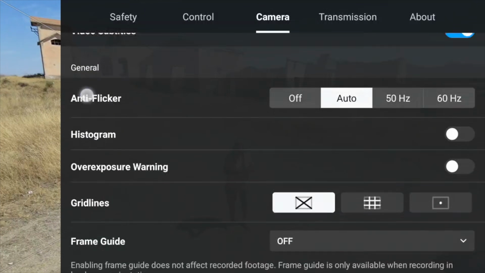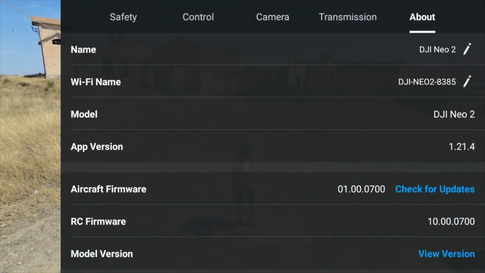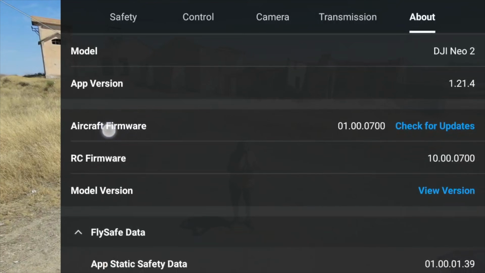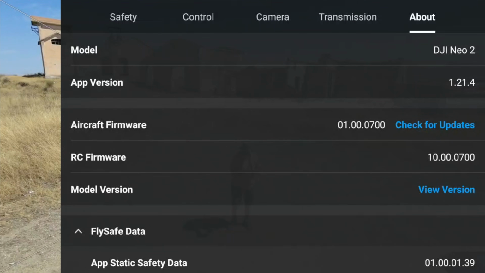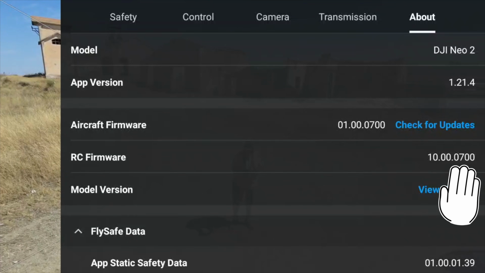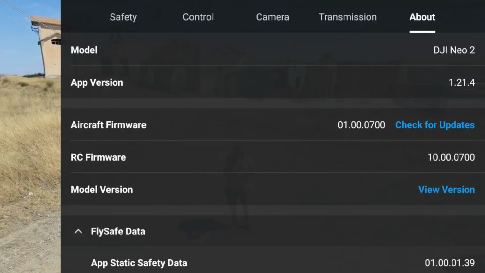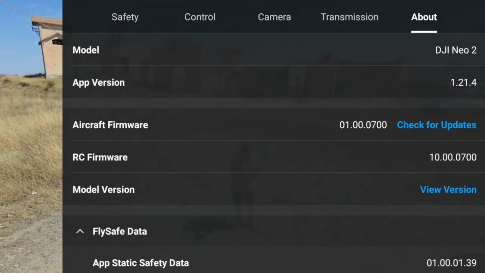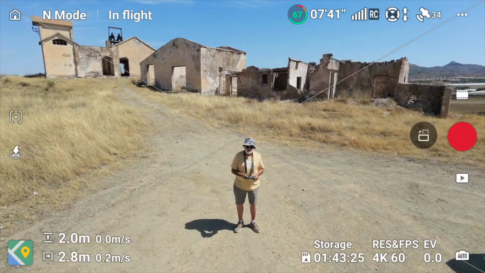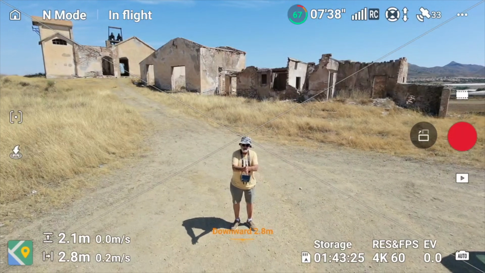It's all looking good. I'll just do one quick one for you guys. So we've got the new app there, which is 1.21.4. We've got the latest firmware update, which is the 0700. So that's all done. I think, to be honest, that's about it.